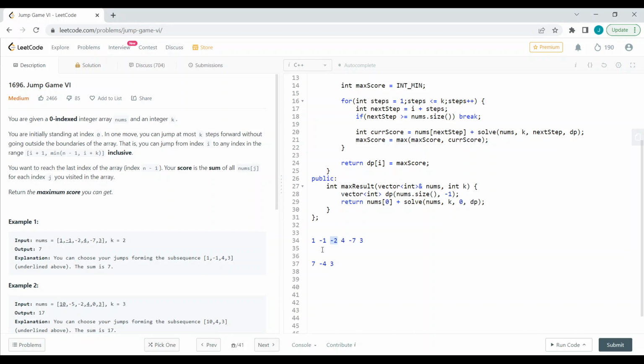Next I will be taking -2. Either I can take this 7 or I can take this -4. Which is best? -2 plus -4 is -6, or 7 minus 2 is 5. 5 is best, so I will be taking 5. Next, -1: I will be taking either 5 minus 1, which is 4, or 7 minus 1, which is 6. I will be taking 7 minus 1, which is 6. I can move only k steps, which is 2 steps.